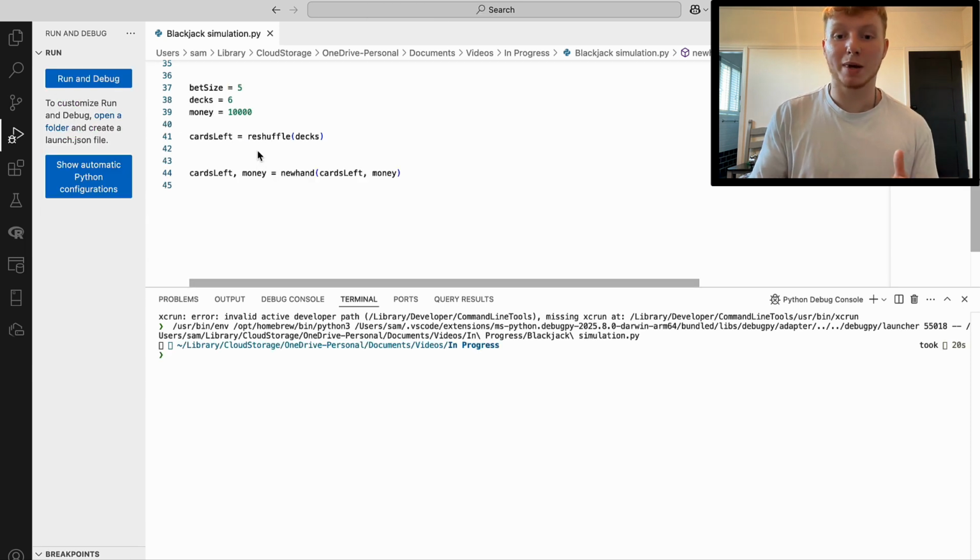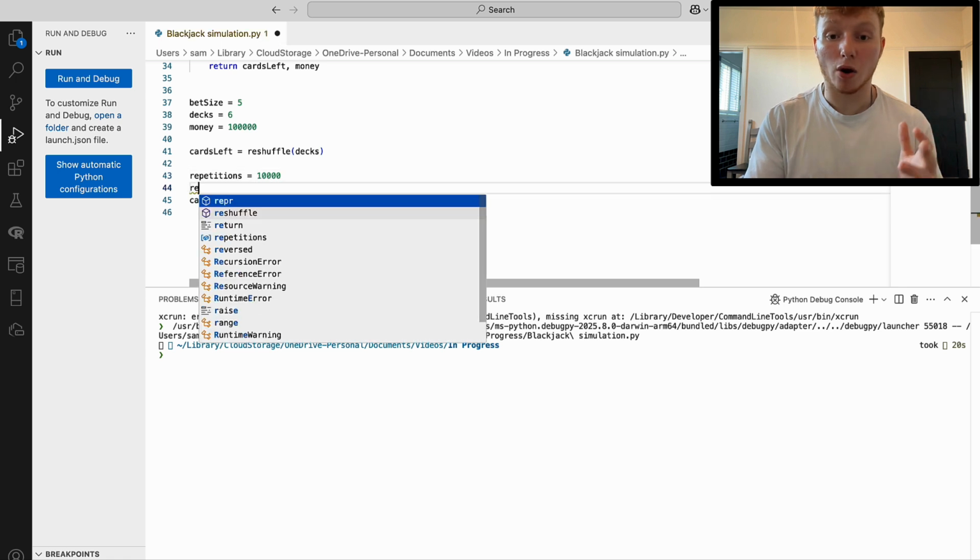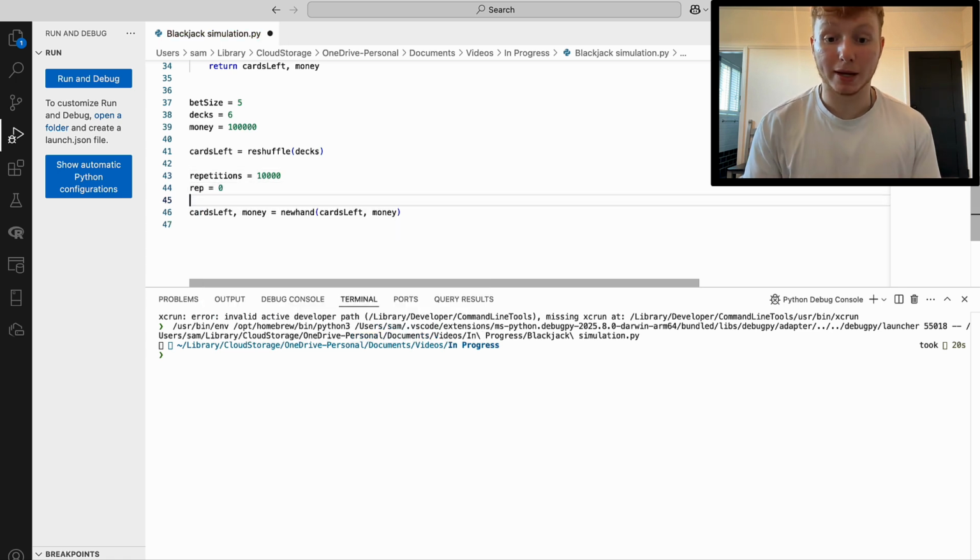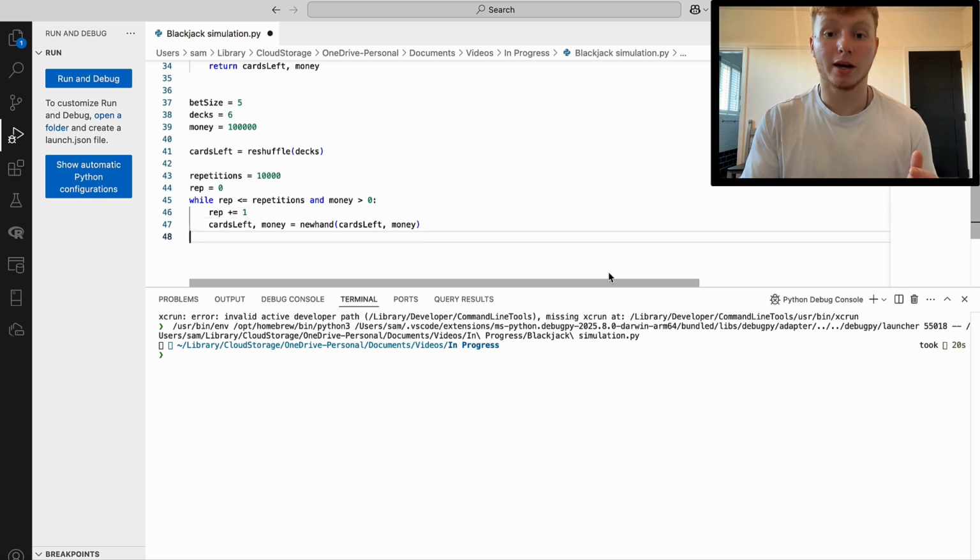Perfect. So now to make it a bit more of a simulator, we are going to make it repeat new hand for a set number of times. So I begin with setting a number of repetitions variable, let's say 10,000. Then a holding variable to see what rep we are at, rep equals 0. Then we say while rep is less than or equal to repetitions, and also just in case we lose all our money, money is greater than 0, we will want to increase rep by 1. So now this is a loop that will repeat 10,000 times. Now inside we just call the new hand like we did before and run it.